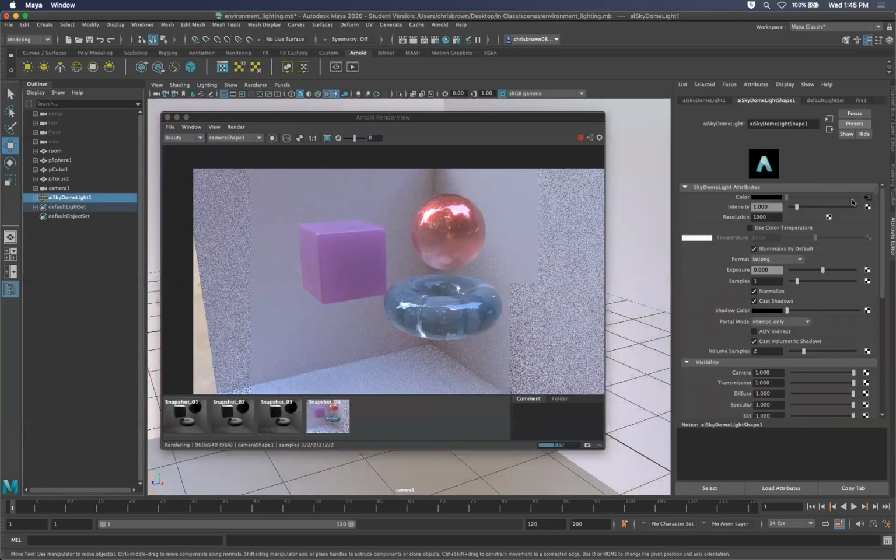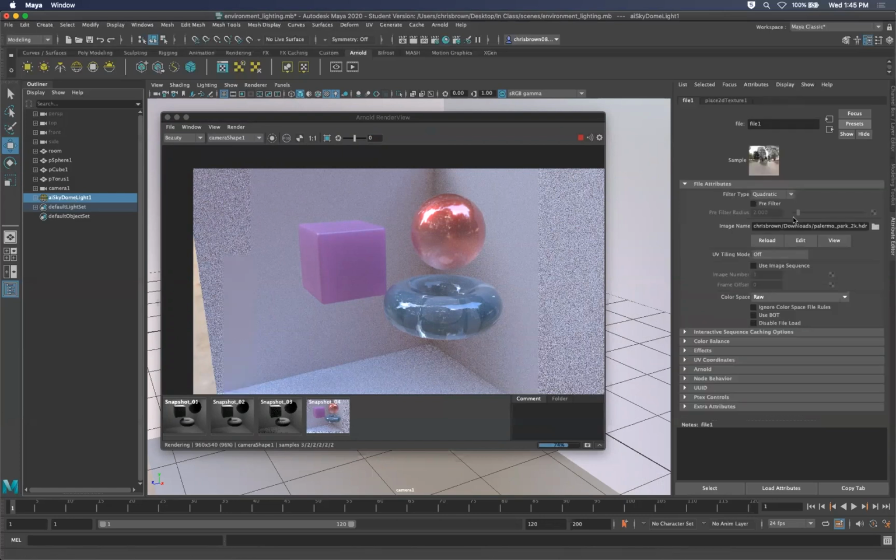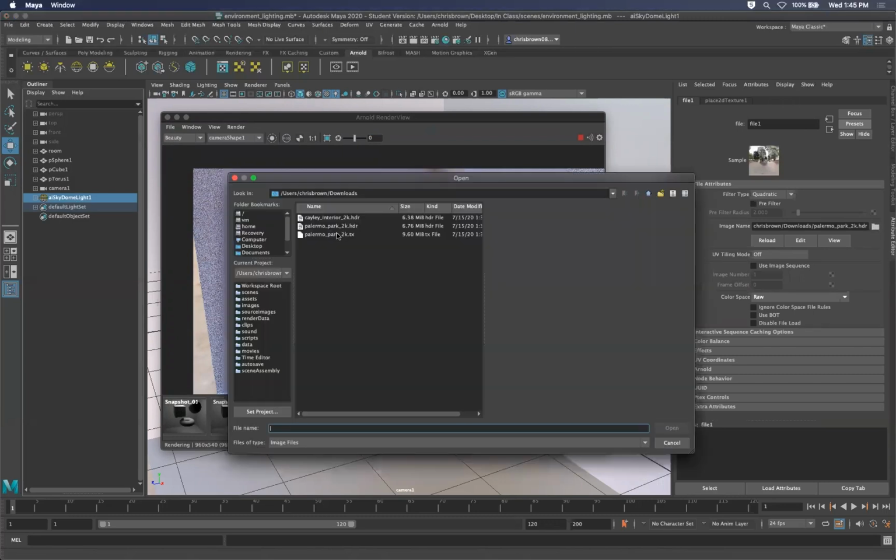Once I've added the color map here, instead of having a little checker box, we'll talk more about these little checker boxes and maps when we do texturing. Now it has this little node thing that you click on and it takes you to the node that has the image on it. So now I'm going to grab the other one instead of this Palermo. Now Maya will automatically create this TX file.